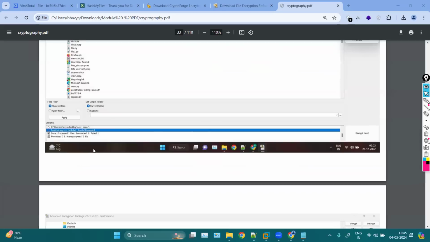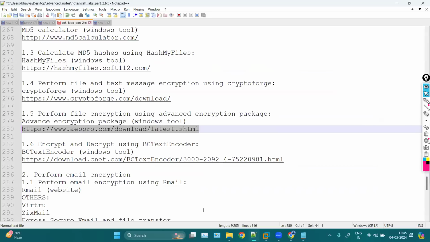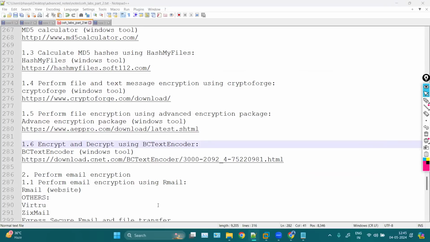If you want security, like if you want to encrypt any file in your office system, then you can use this Advanced Encryption Package. This is more secure than CryptoForge. CryptoForge is something you can easily crack, but Advanced Encryption Package is more advanced than CryptoForge. So if you want to use it in a real-time scenario, you can use Advanced Encryption Package for encrypting and decrypting files.